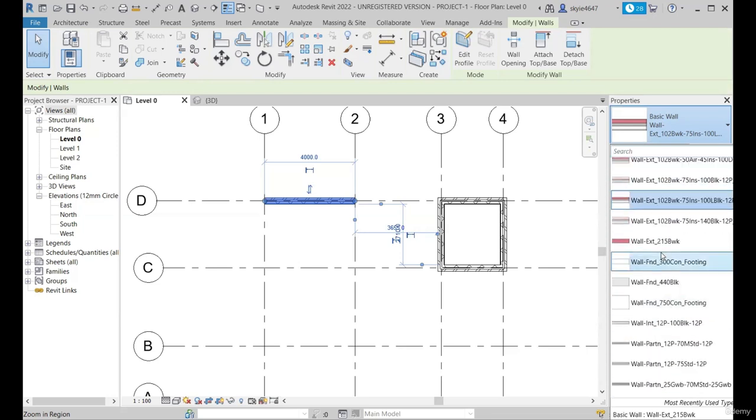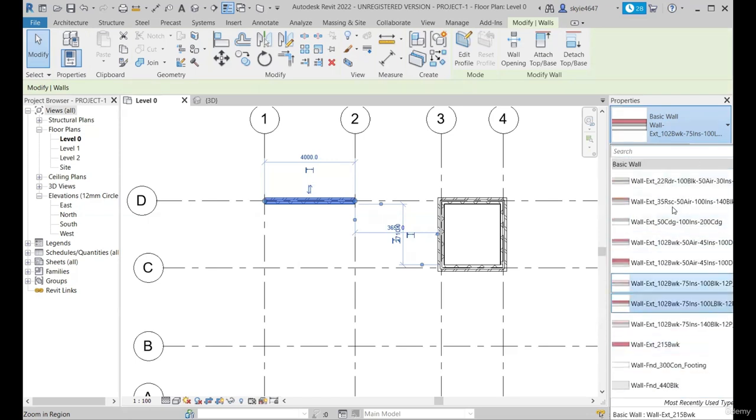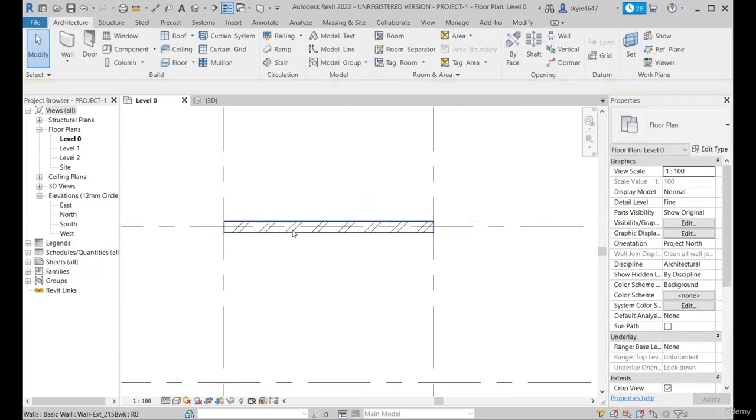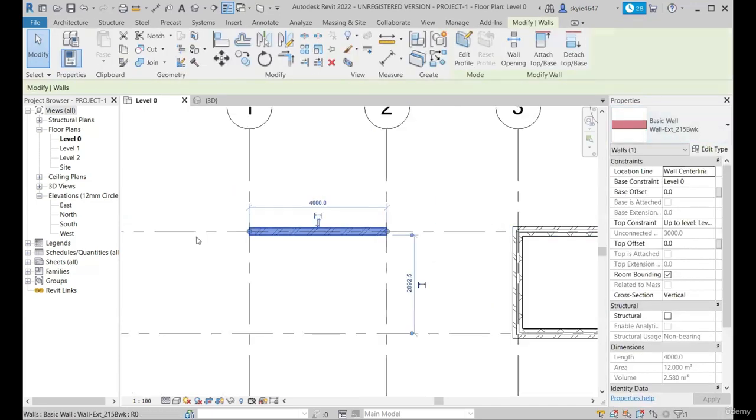So we have this number of walls that already exist, and our wall is this one, which is highlighted. If you wish to replace this type with any of the existing walls, you simply need to click on any of the names present in the list. For example, if I want this wall to be replaced with this exterior 215 thickness wall, this wall would be changed to this one. So I just left click on this and you can see the type of wall is changed.